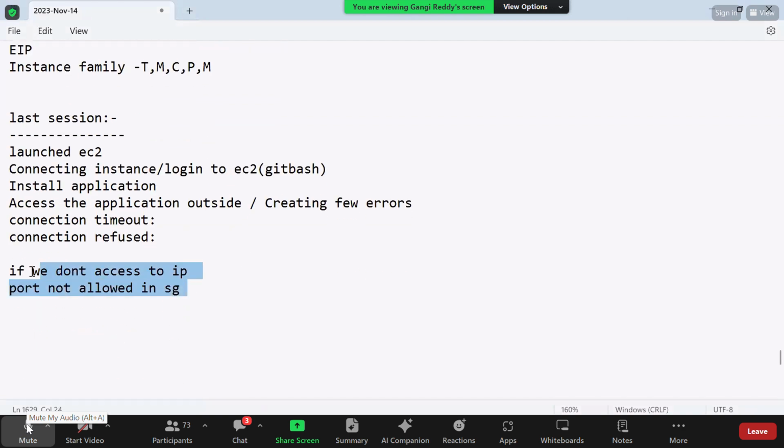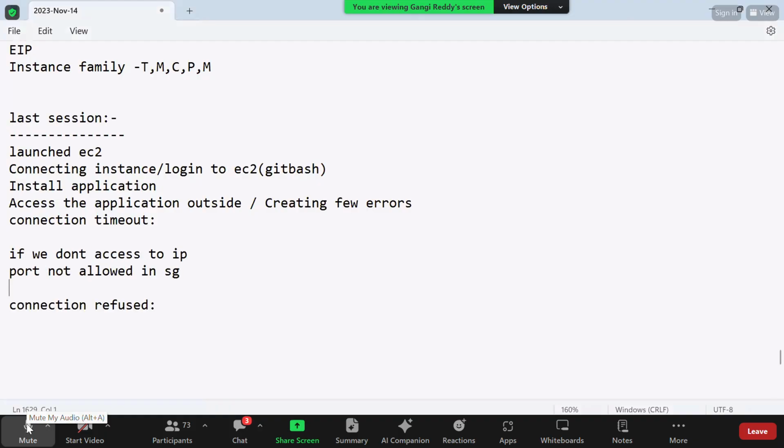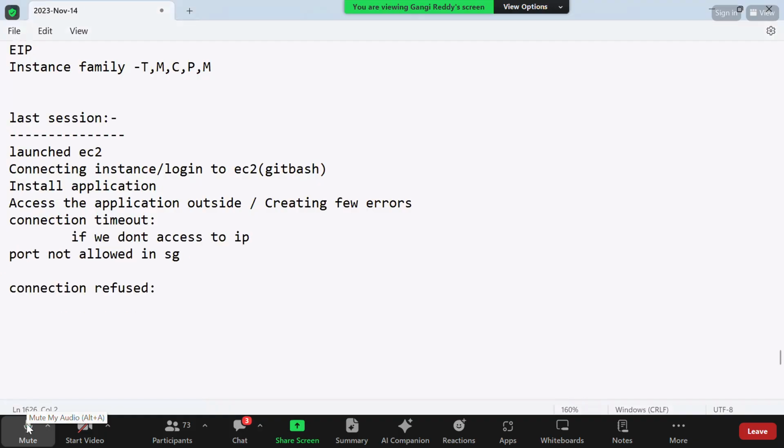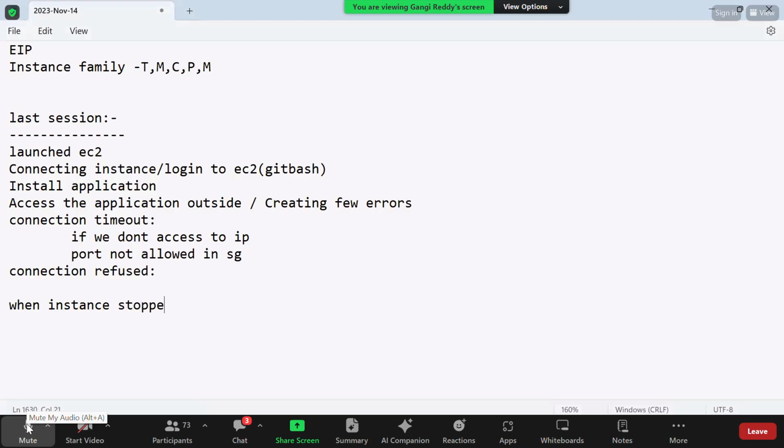In these two cases, we got the error connection timeout. It is able to reach, but when there is some issue from our side, we get a timeout. When the instance is stopped, in that case we also got timeout. We created these errors. When do we get these errors?